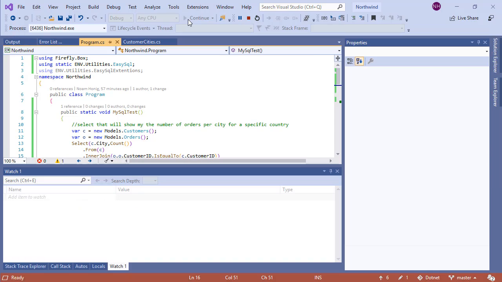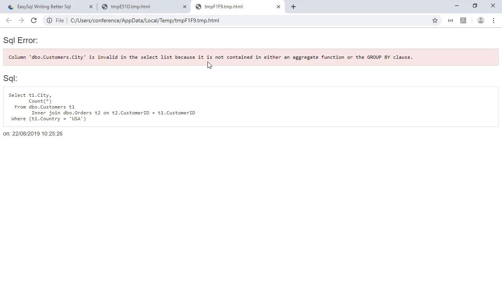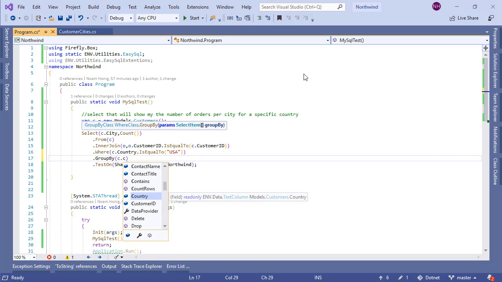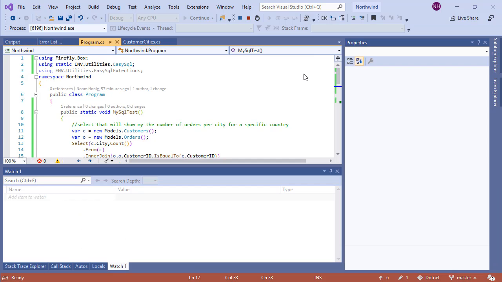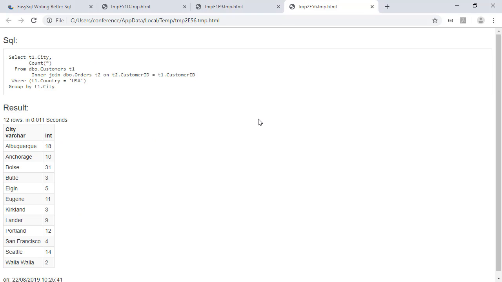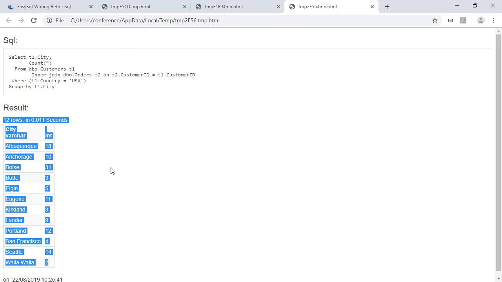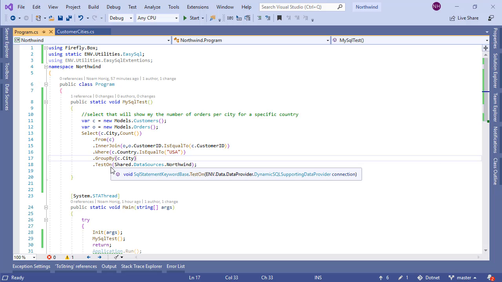Let's run this. And now you see that I have a syntax error. It actually tells me that I forgot to add the group by statement. So I'm going to say, great, let's do that. In my code, I will say dot GroupBy c.City. And let's run it again. And yay, I get the results. You can see that I have the SQL statement that it generated, the results over here, making it all very easy. And you could see that as I was writing this SQL, I was making syntax errors, I was making stupid errors, and C# saved me.